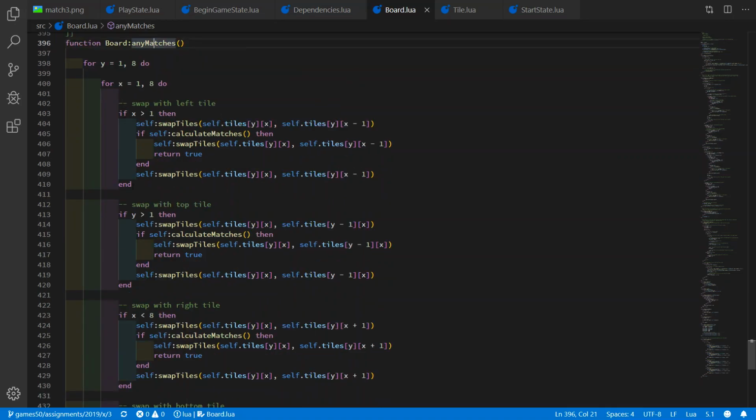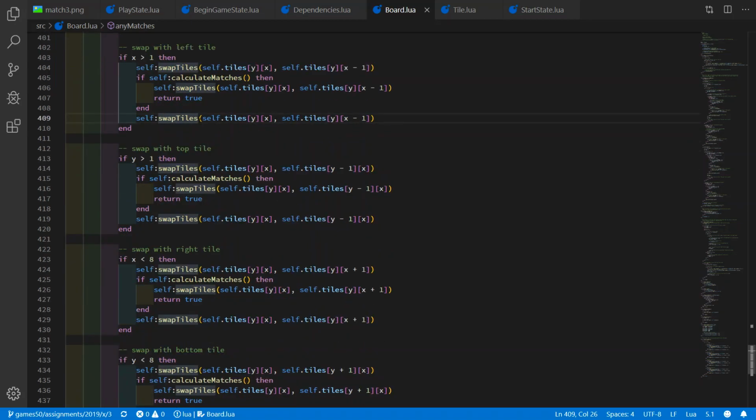We just swap every tile with every neighboring tile and look if there are matches. So we swap tiles and call the calculate matches function. This returns something if it's true. And if it's true, we swap it back, of course, and return true. So any matches is true, and otherwise we just swap it back and return nothing. Good, and this is done.